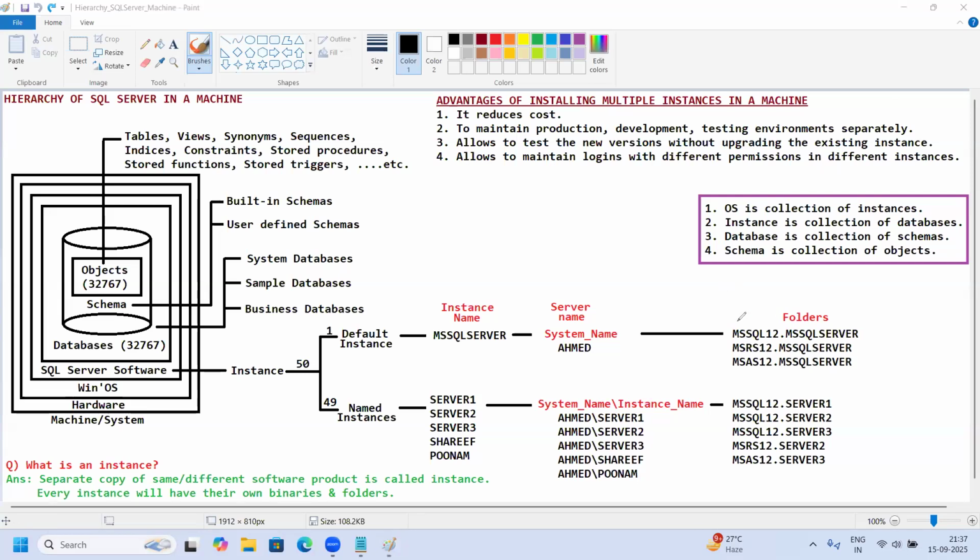Like what? Here, MS SQL: this is one time database server software. Again, MS SQL: this is the second time. Again, MS SQL: this is the third time. Again, MS SQL: this is the fourth time. It means in this example, database server software has been installed 4 times.